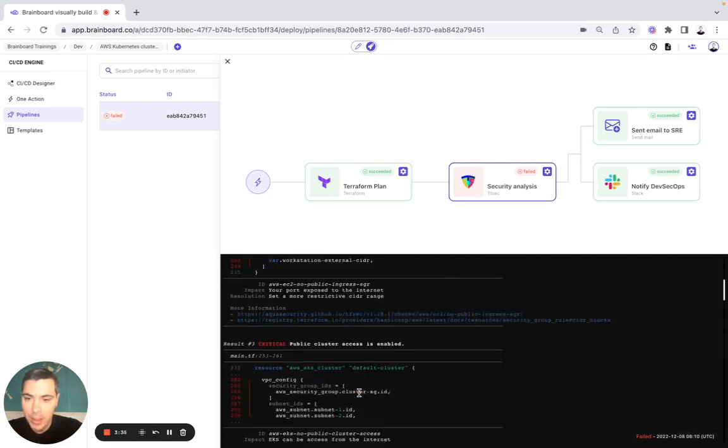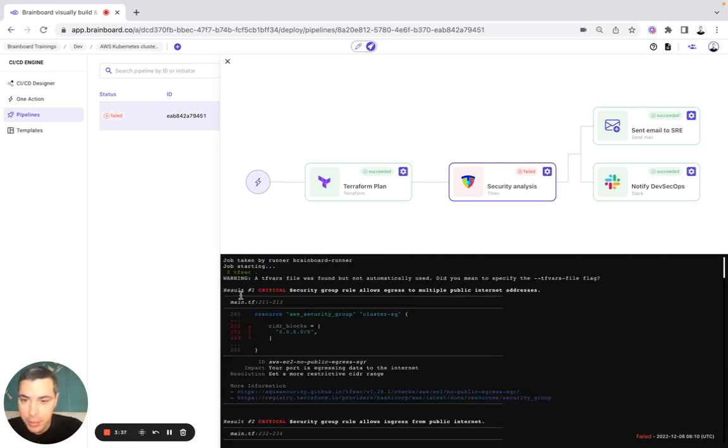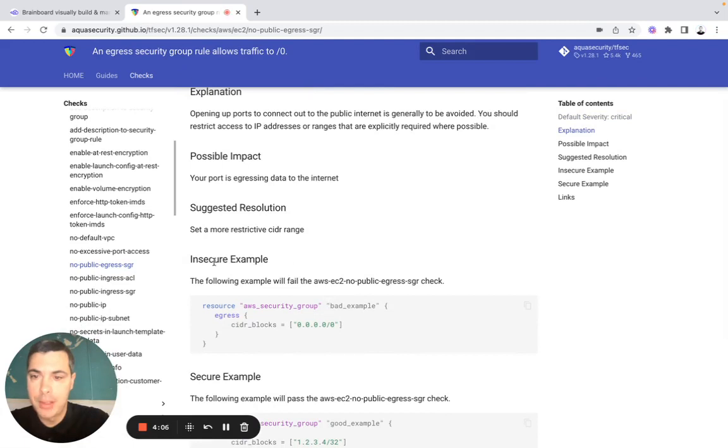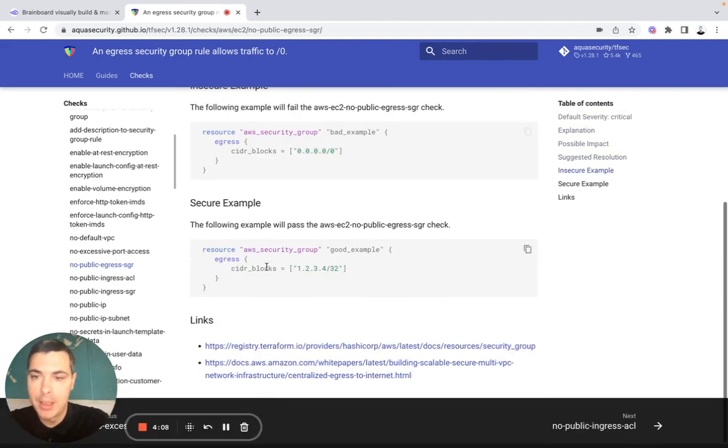For example, here we are going to look at result 1. You have critical, so the status. What is it about? Then you have the ID, the impact of this error, and the resolution here. For more information here, we are going to copy the documentation, and here we are going to paste it. Here, for example, you have an insecure example, and here it's secure.